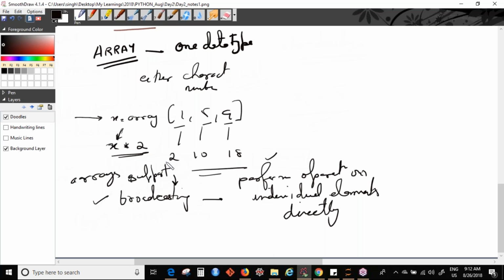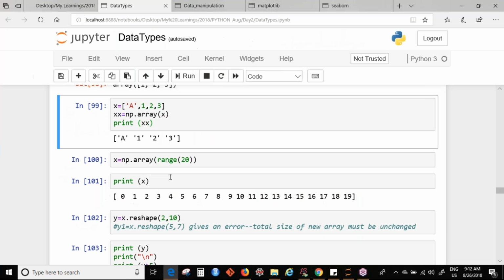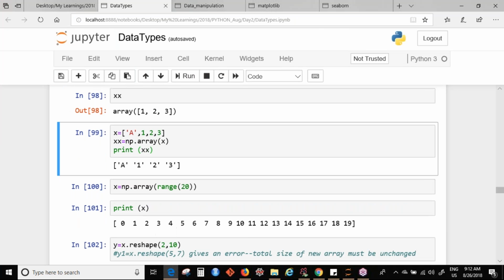So two differences. One is that arrays can have only one data type, and the second is that arrays support broadcasting. Okay, is that clear?